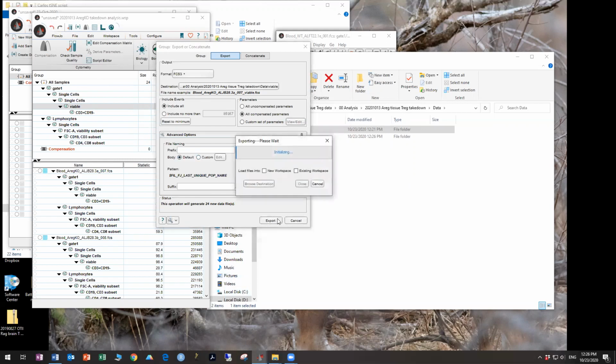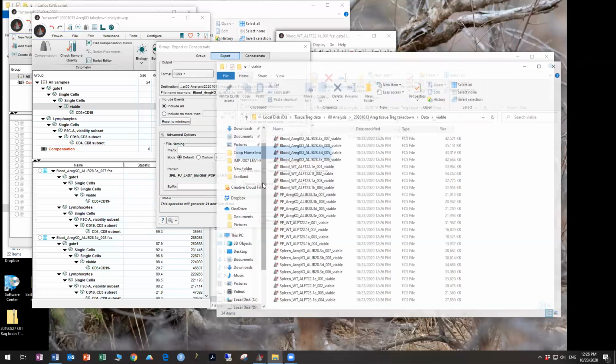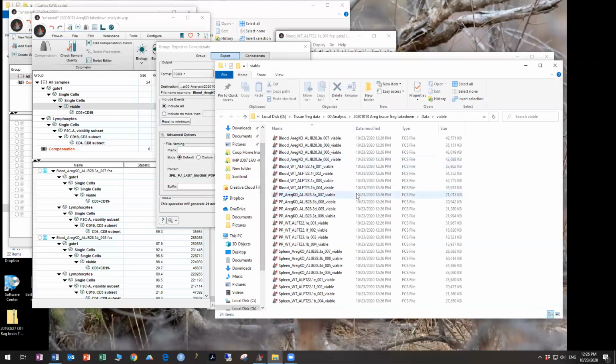All right, so let's click export. You'll get this. It tells you it's writing the files. And then when it's complete, nothing happens. So just close. You can click Browse Destination to see that the files have all exported correctly. And it's important to do this as a check.